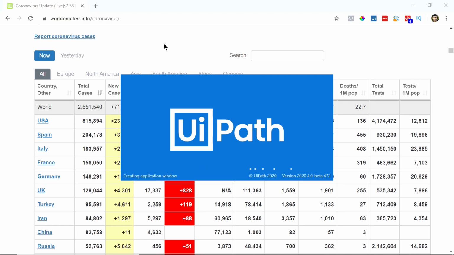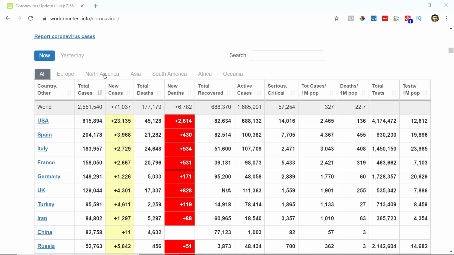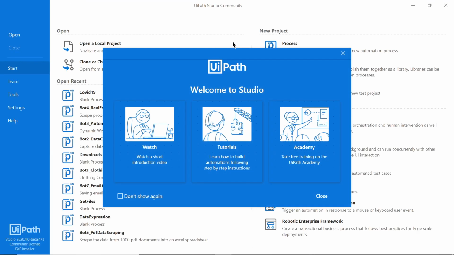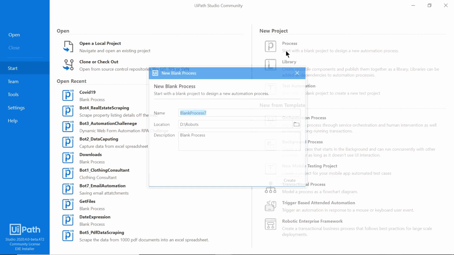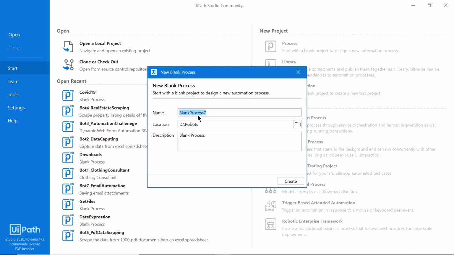All right, so in short, what this bot's going to do is take as input a country. It will then output the total cases, total deaths, and total recovered values for that country, and it'll then email it to the emails you specify. So we can come here to process, and I'm going to create a new process. Let's call it Corona Daily Update. All right, I'll click create.